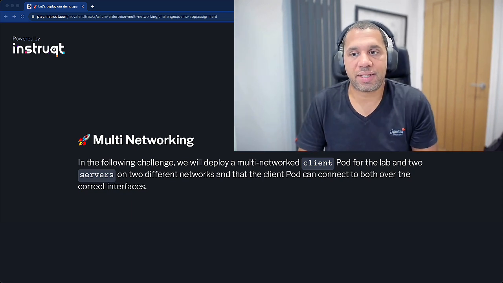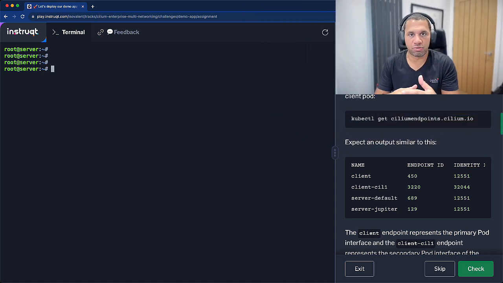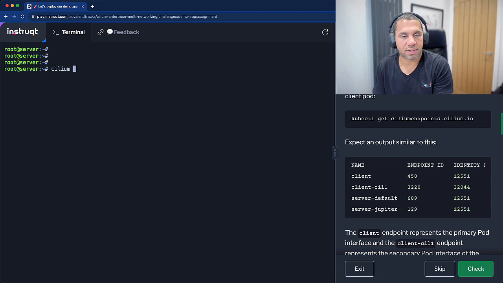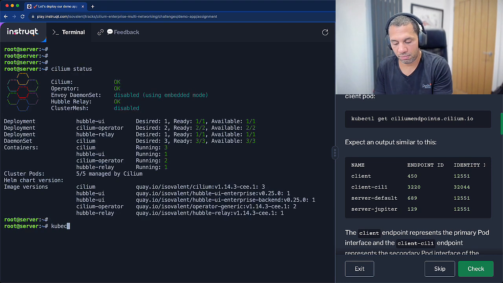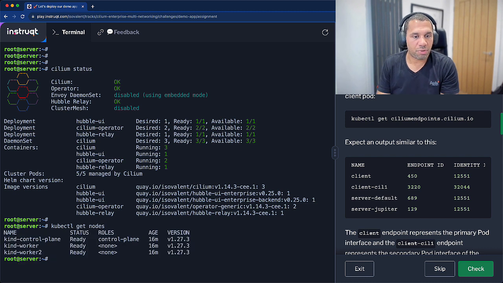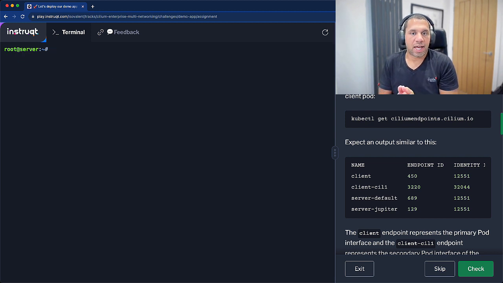Now, let's go ahead and check out the lab environment. And again, I will let you do the rest of the labs in your own time. But what I've got here is a cluster, and we've got 3 nodes. They're all running, happy, healthy. Cilium is up and running.